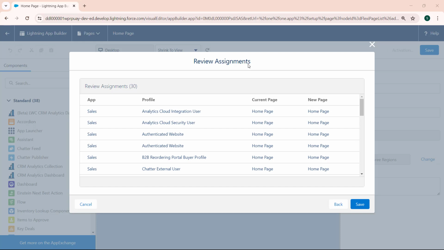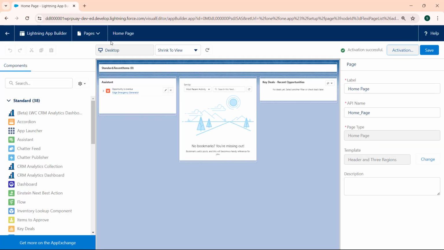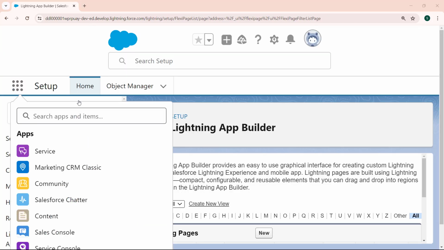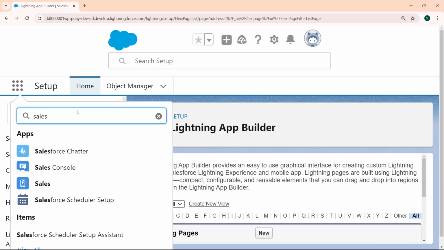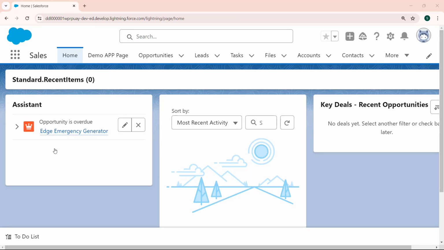And in this we review the assignments, see the app and the profiles where our home page is shown, and hit the save button. Now go back to our home page and go to the app launcher, and I will show you the app in which we activated the home page. Click on the Sales app and we can see that the home page is activated in this application and replaces the default one.